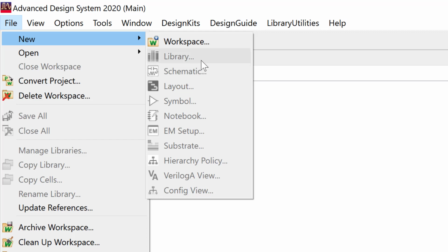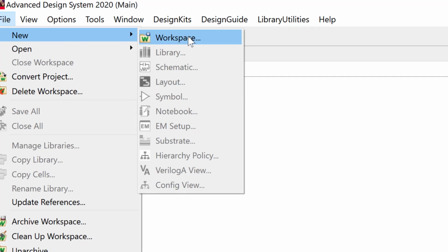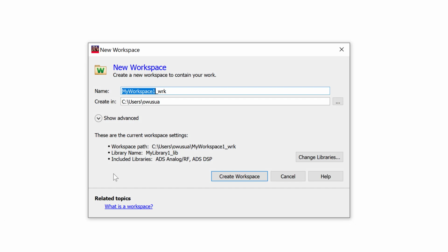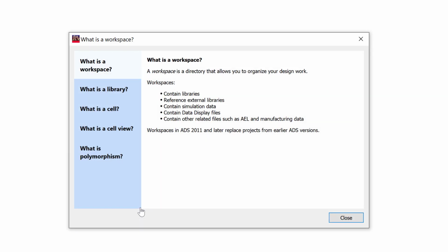So now you can see that they are all disabled. To make all these active, we will have to create a workspace. So you click on Workspace. If you really want to know more about Workspace, as a beginner, just click on "what is Workspace" down here and you will find answers to whatever you need. This is more useful for someone new to this software. As we move on, we will get to know all these and how to use them.